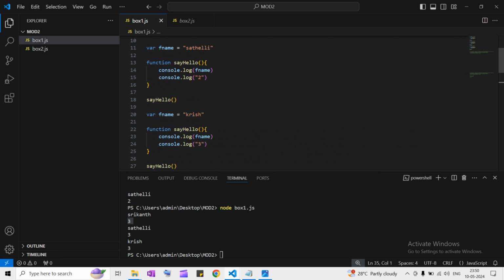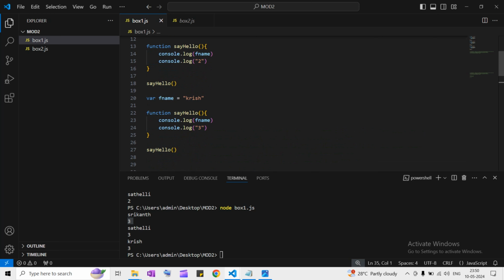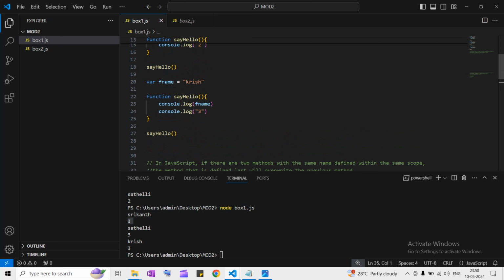So that is what is happening here. All the functions have the same name. That is why it is executing only the function which is at the last, or which is defined at the bottom. Okay, this is how it works actually.